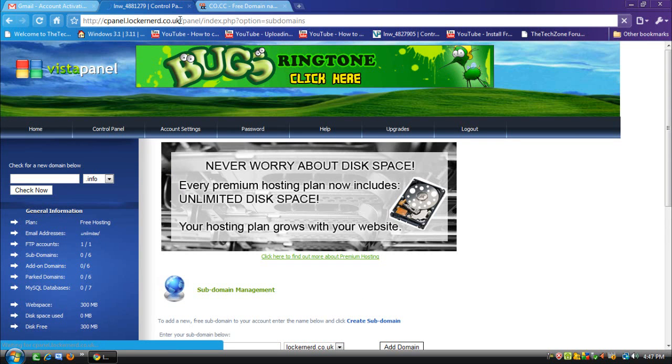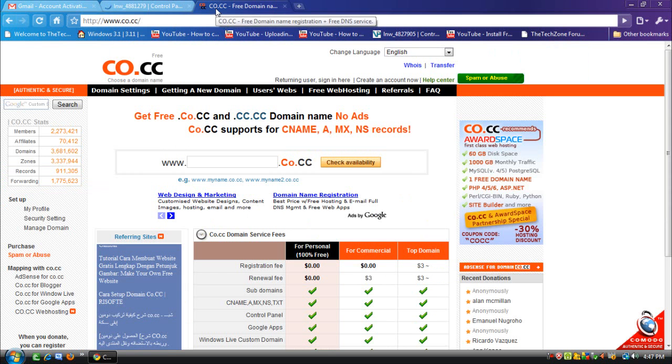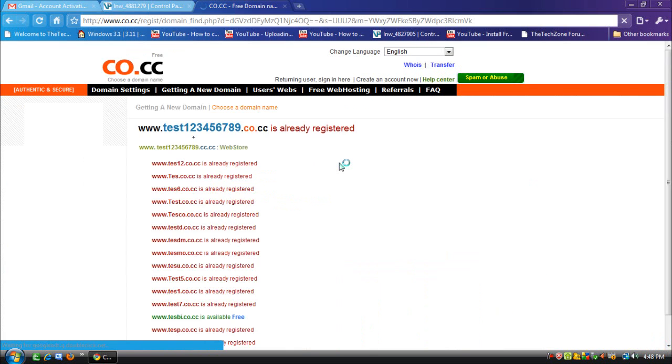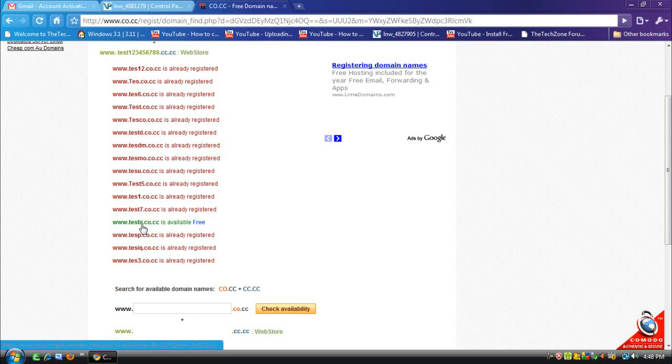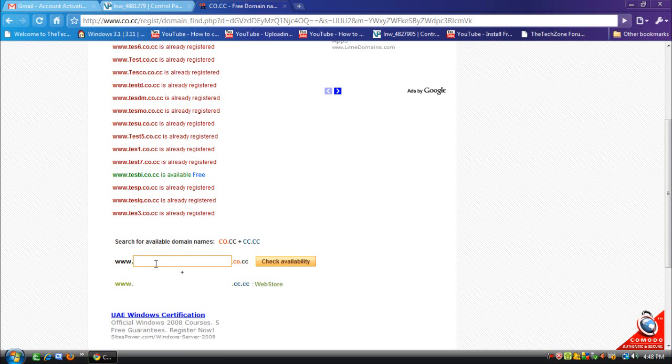So that's why we're going to get a free domain name, .co.cc, and this is how we're going to make a domain name. First of all, type in the domain name you want. Let's type in test123456789. I don't know why I'm putting all that. But here's one thing you need to make note of. Just look: if it's already registered, then it's not available. Let me type in something else.